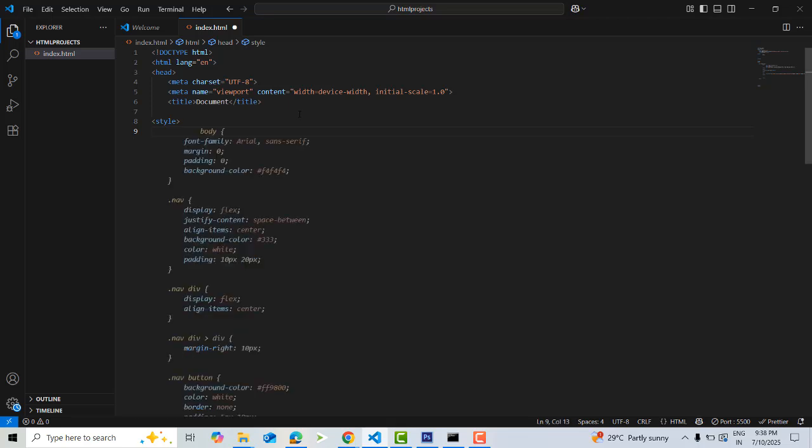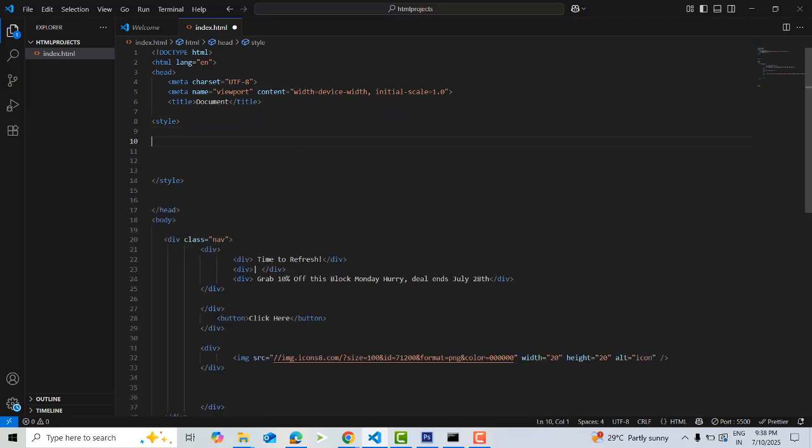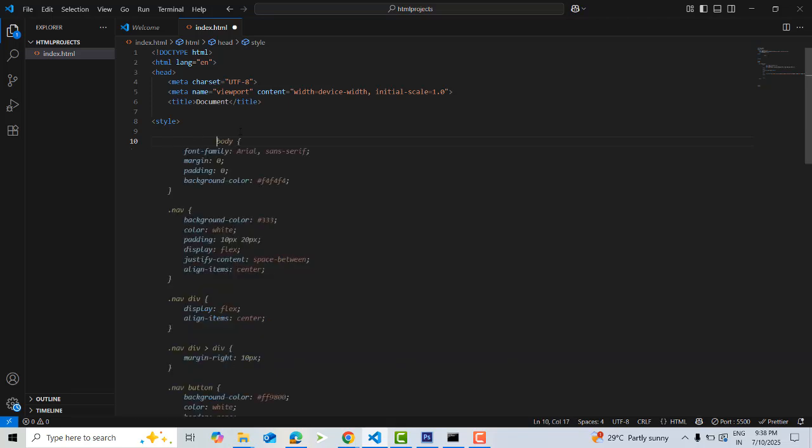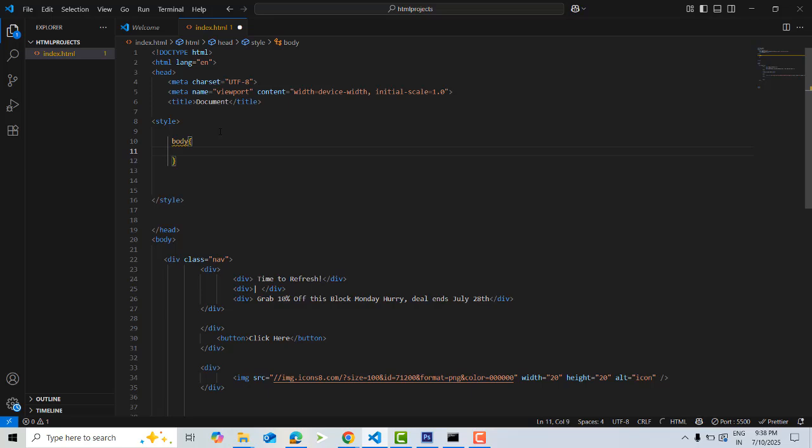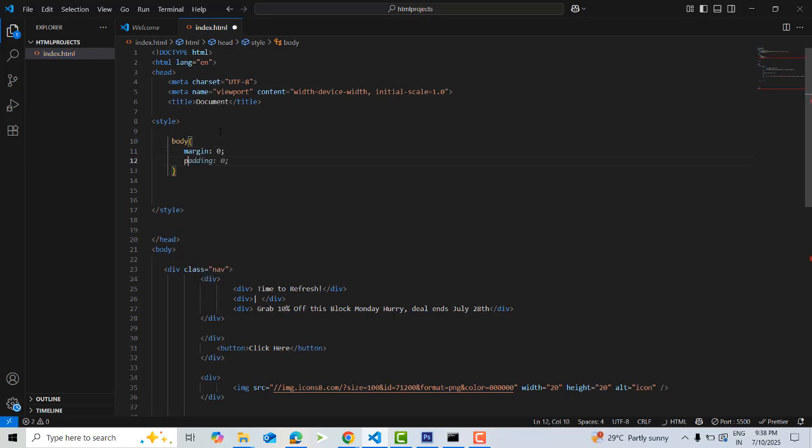Okay, right? So it is easy. You have to do it right. So the first step, you have to create the styling tags. After that, first you have the body tag. Body, open and close it. Here you have to write margin 0, padding 0.